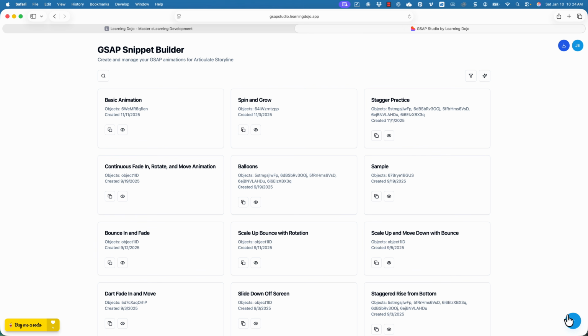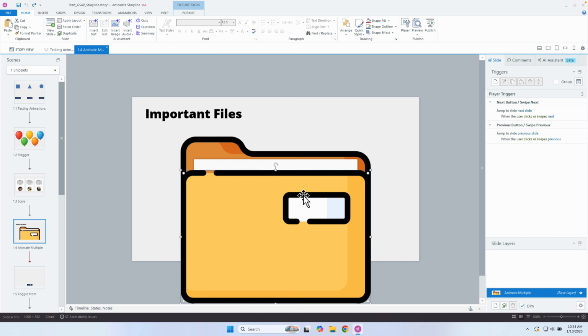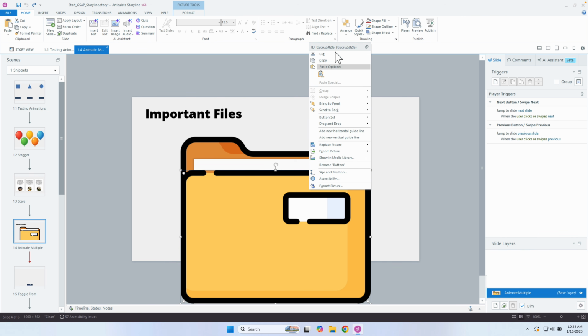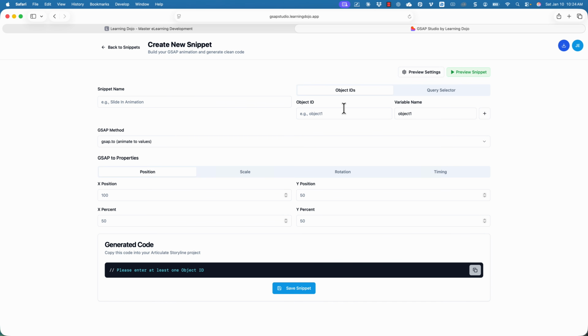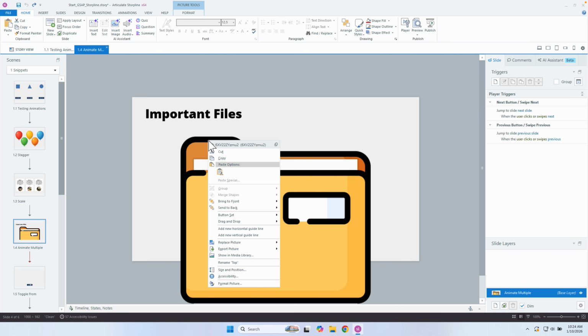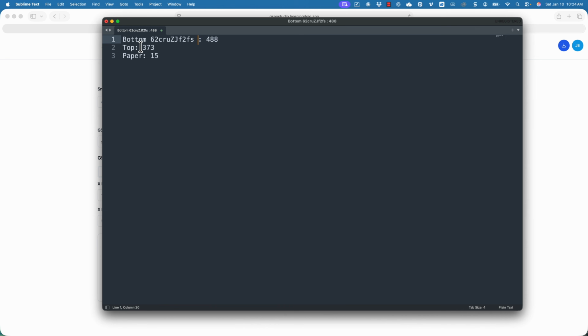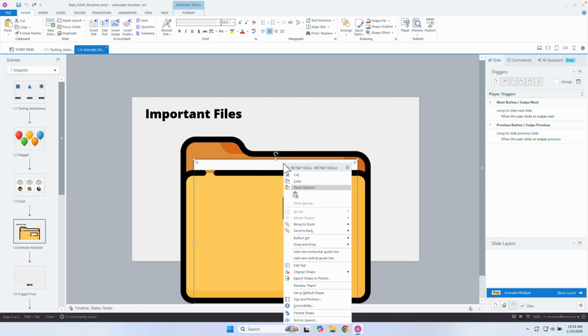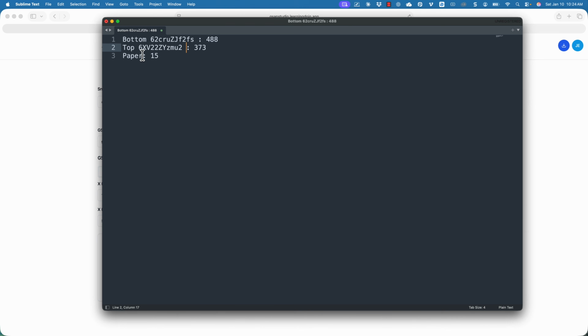All right, so I'm going to come into here, and what we need to do is also grab the IDs for each of them. So I'm going to right click and copy the first one. And because we have our note, let's just paste in the ID right there. Let's right click on the top one, copy the ID for that one, and paste in the ID right there. And then I will copy the ID for the paper, and paste it in right there. So we have our IDs because that's how we target objects and talk to objects in the GSAP tool. And the GSAP tool will ask us for that as well.